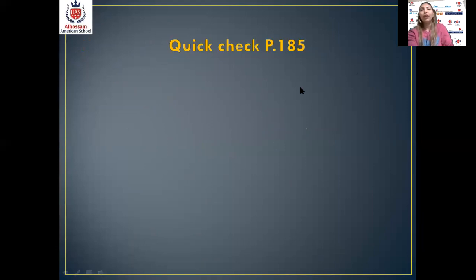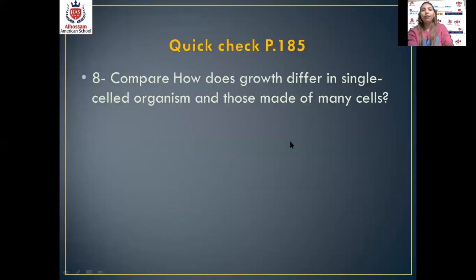Okay, quick check again, page 185. Compare, how does growth differ in single cell organisms and those made of many cells? I'm sorry, the answer, yes. I need to see new ones. Ahmed Khalid? Yes, Ahmed.